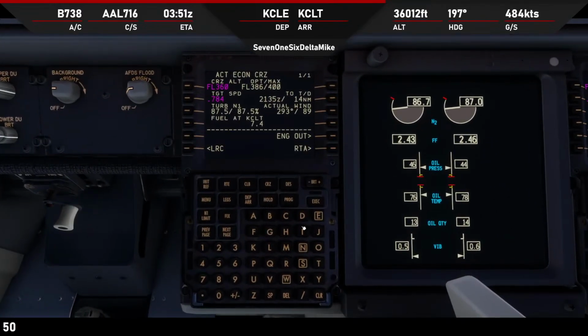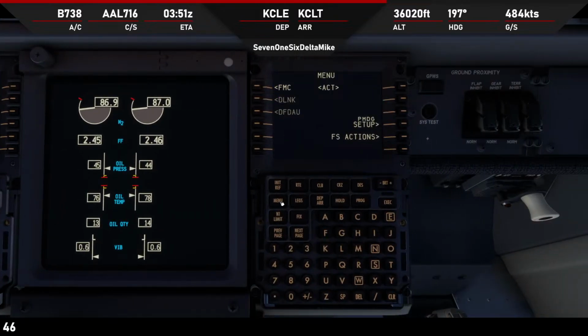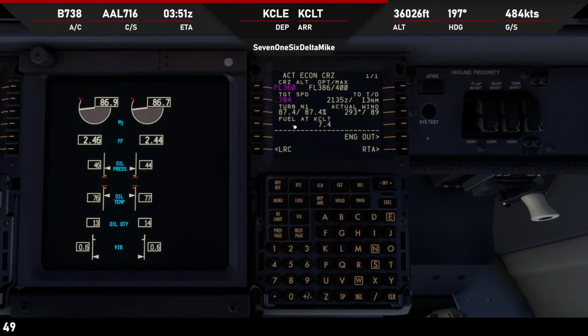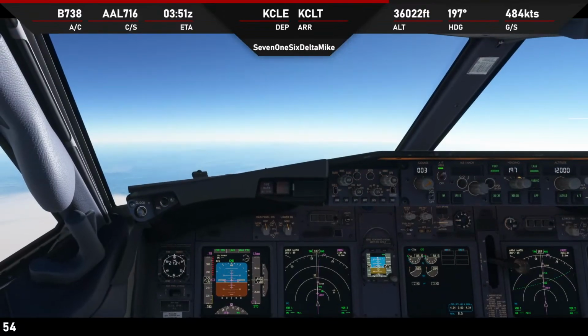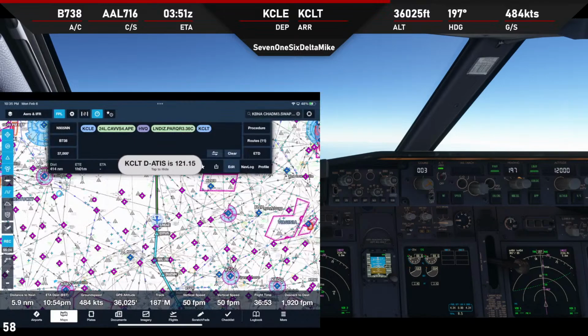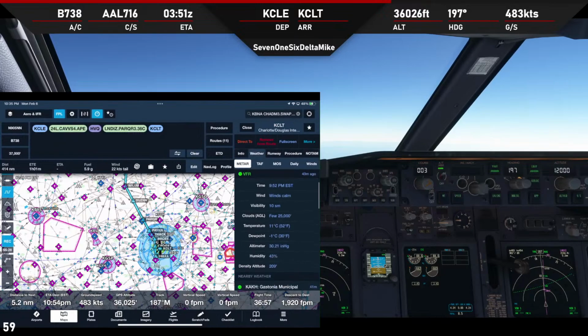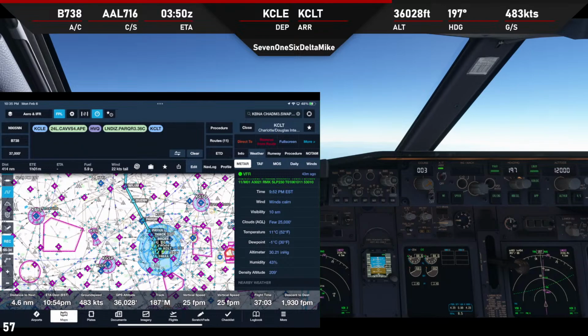I wonder, does this have... I don't think there's any ETSU information on this thing, so we can't do any weather inside this plane, but I can take a look on ForeFlight here and we can see what the weather's looking like in Charlotte as we approach. So altimeter is 3021, winds are calm right now, visibility 10 miles, few clouds at 25,000, temperature is 11 degrees.